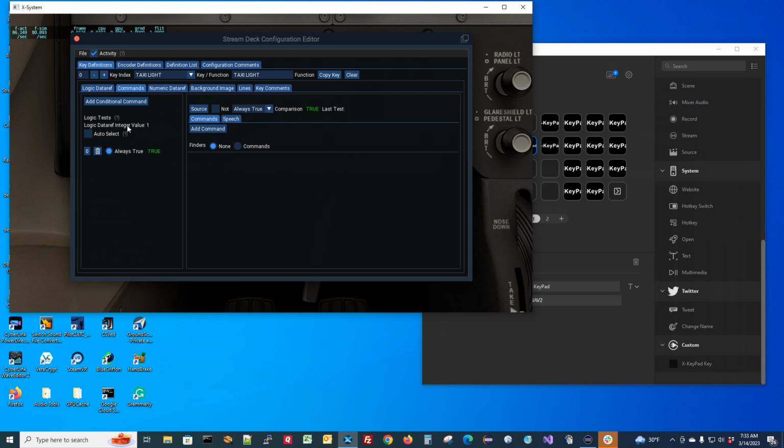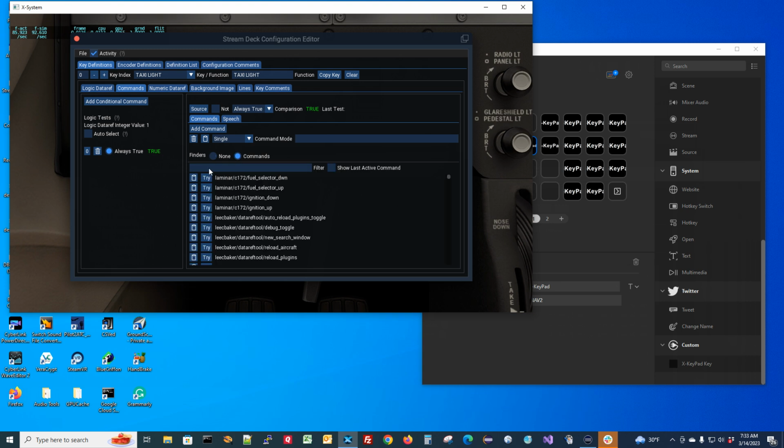And this is where having two conditional commands comes in. If the data ref is a 0, then I'm going to want to do an on command, and if it's a 1, I'm going to want to do an off command. In my case, I know that there's a toggle command for the taxi lights. So we'll do an add command. We're going to search for taxi lights, and here it is, and we can try it.